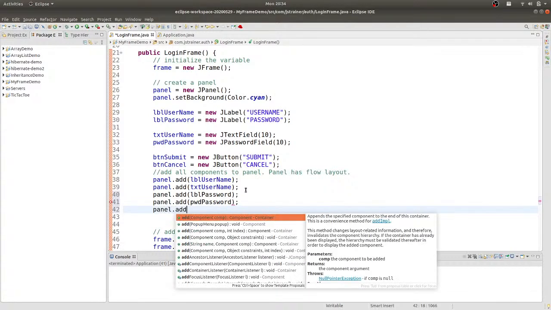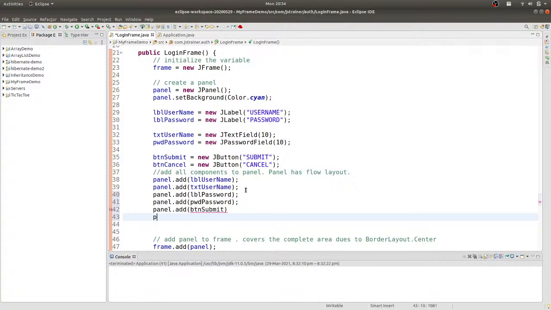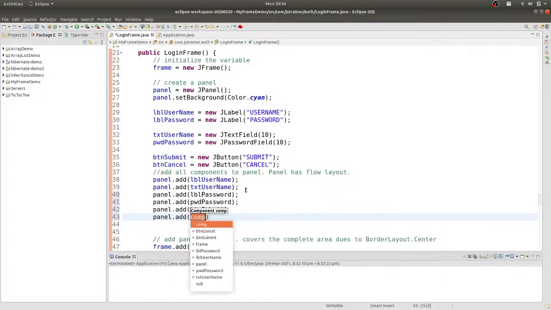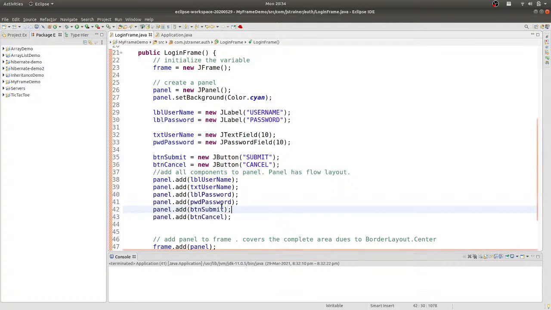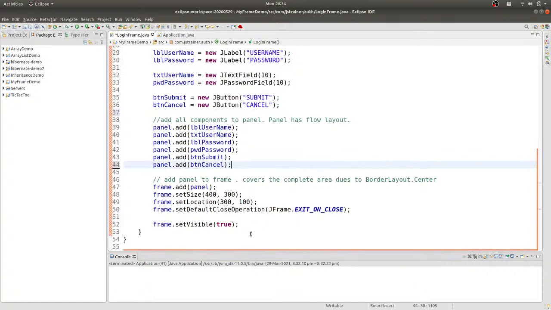Panel dot add button submit, and last I want to show panel dot add btn cancel, right? So we have all the components being added to your panel, and panel is added to the frame, right? So let's run this and see how it looks.